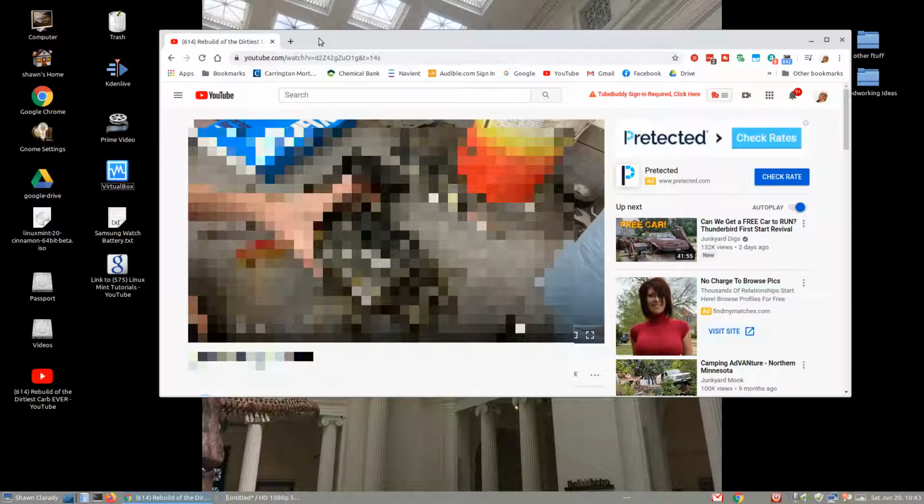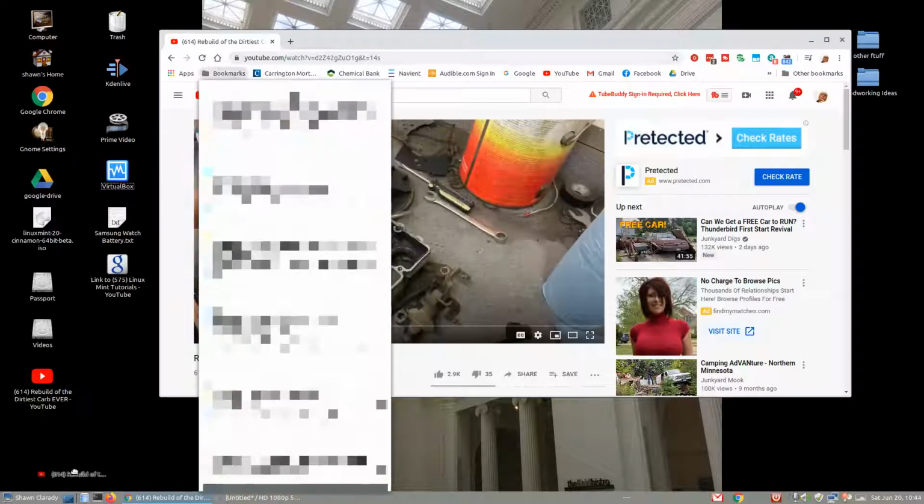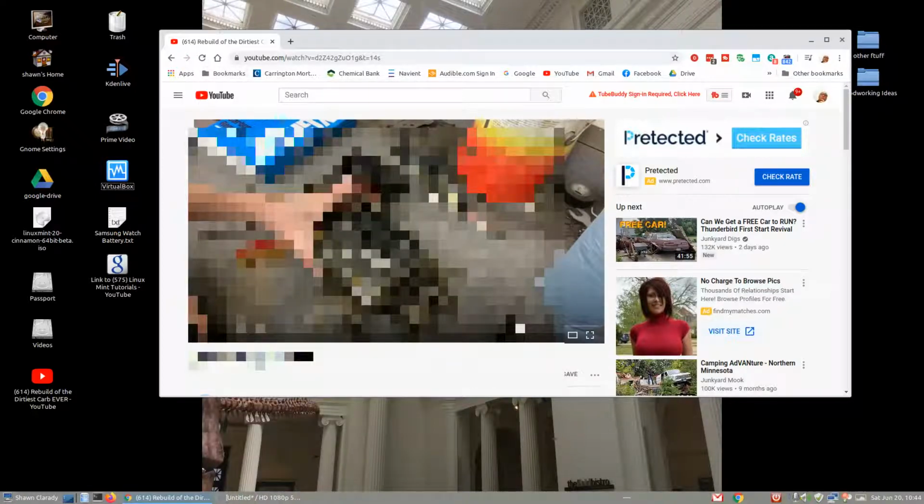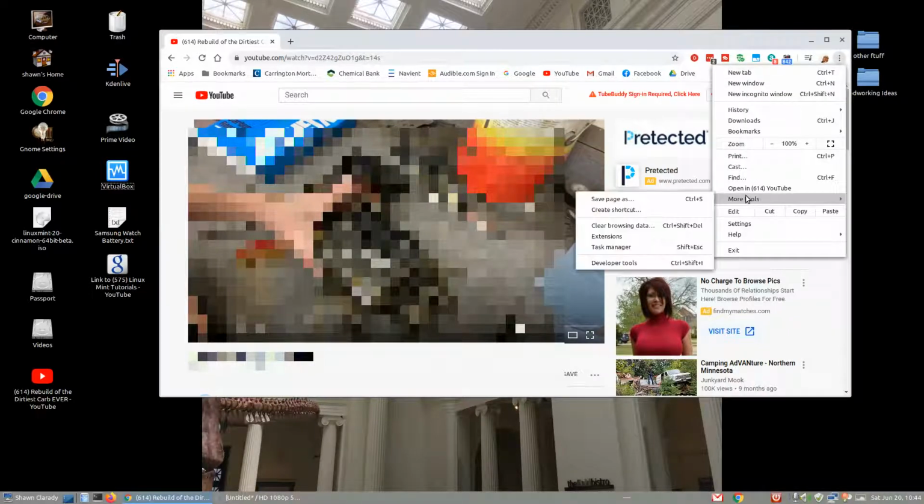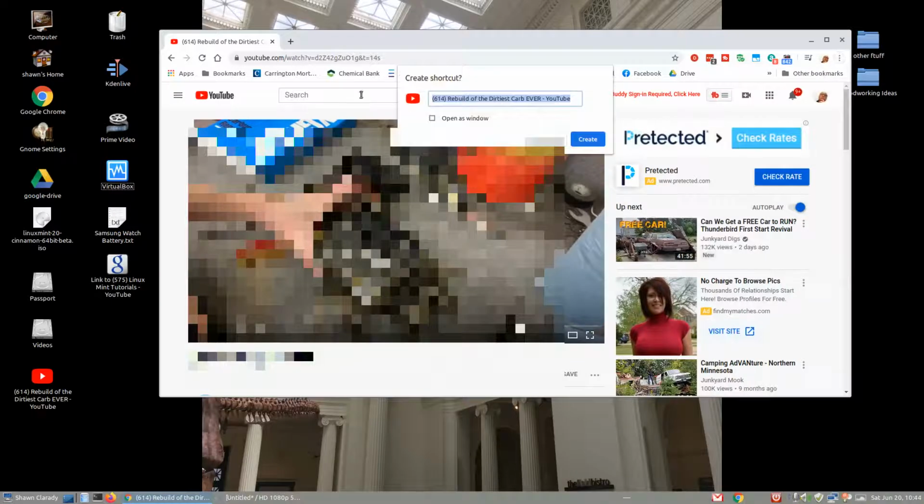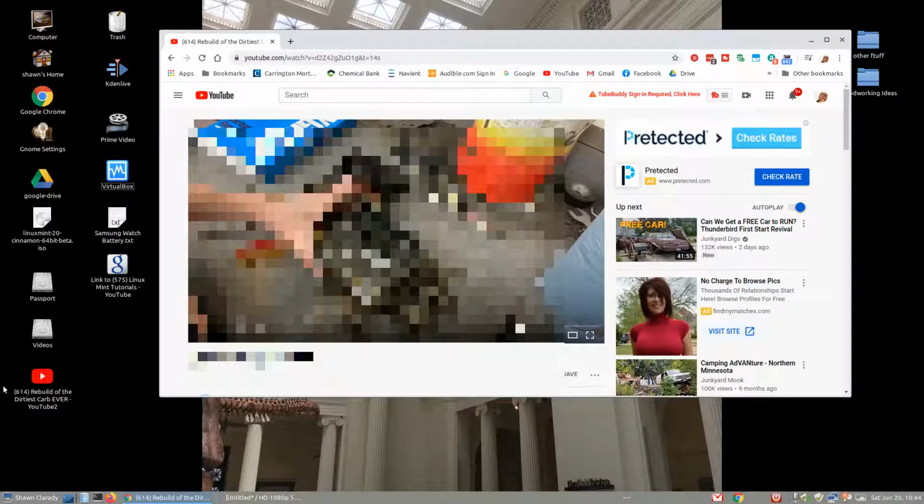So, if you want to add this to your desktop, doing that won't work. Come over here. Go over to More Tools. Create Shortcut. And there you go. Right there. Just change it.